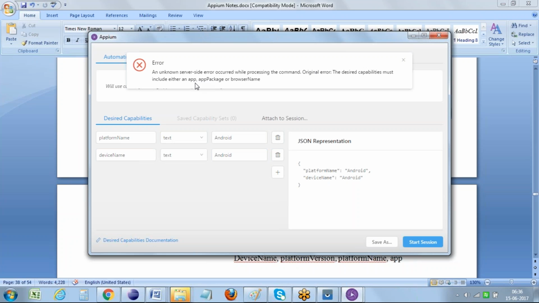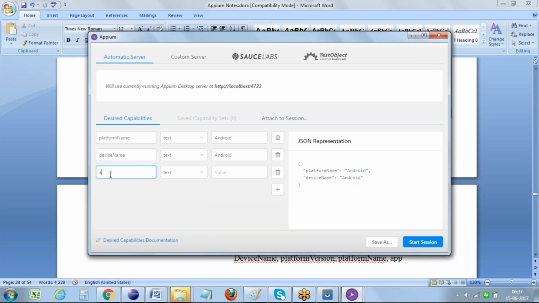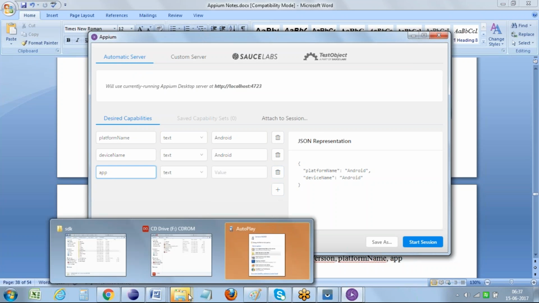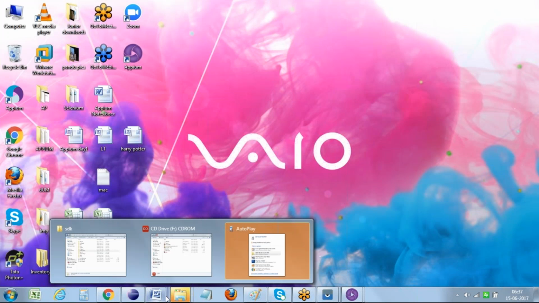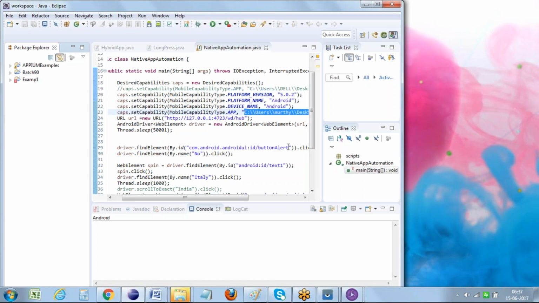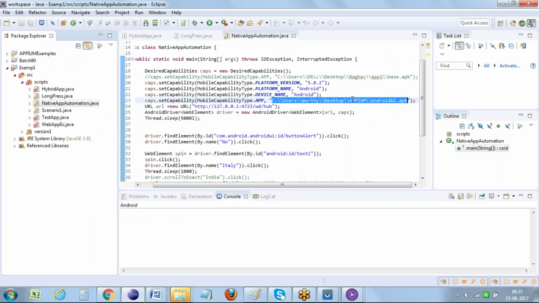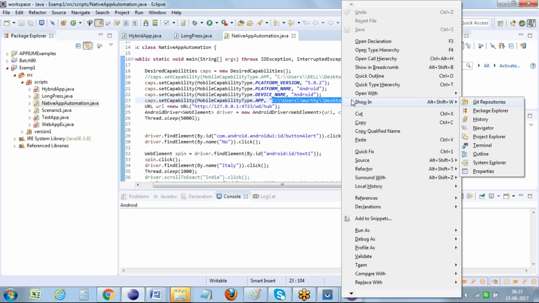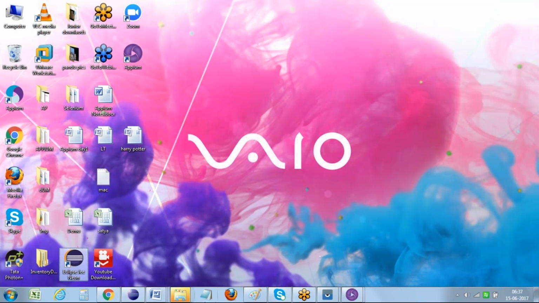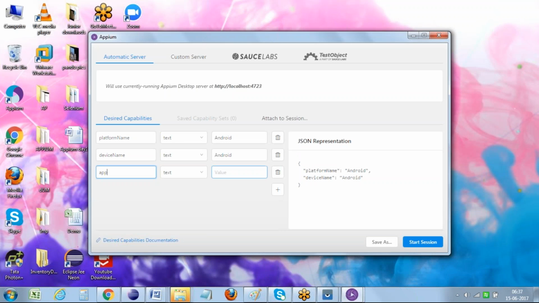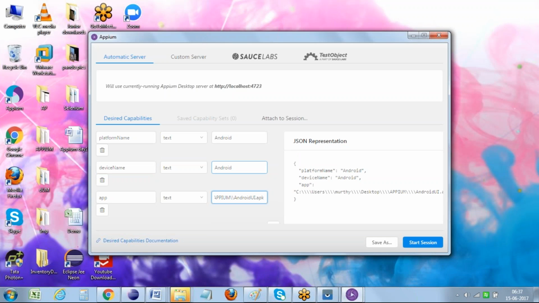It is stating that app is required, whatever app you would like to work on. As discussed in yesterday's class, each and every app will have an APK file. So I am copying the APK file for one app and passing that APK file path here. Then again click on Start Session.